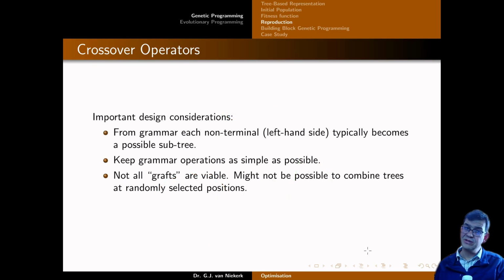There are, of course, some important design considerations. So from your grammar, each non-terminal, so the left-hand side that we've seen, so program, expression, could be a move, all of those, typically becomes a possible subtree, and that's going to be the internal nodes. So keep that in mind. Each one of them could be a potential subtree. Keep your grammar operations as simple as possible. In other words, rather make the operations complex, but the syntax, keep that as simple as possible so that it's easy to evolve complex operations.